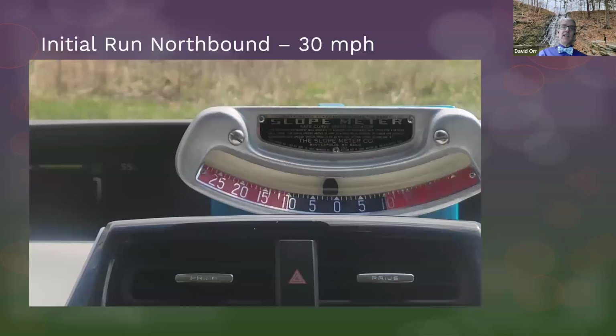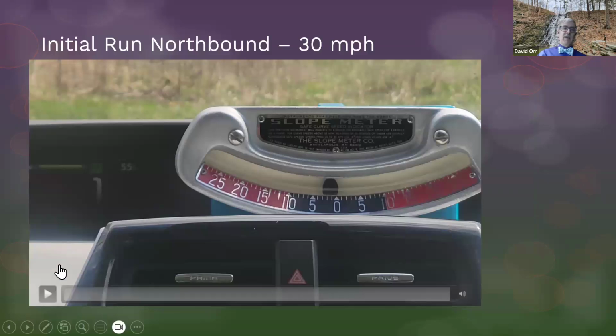So what I want to do is a reading, and we're going to be brave here. We're going to do a video. We'll see how it plays.